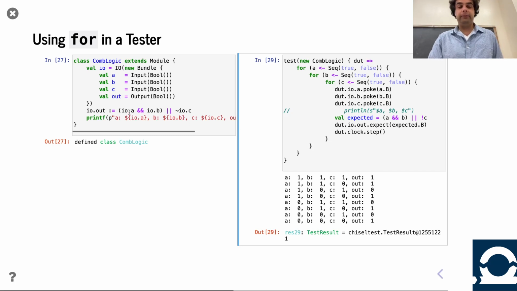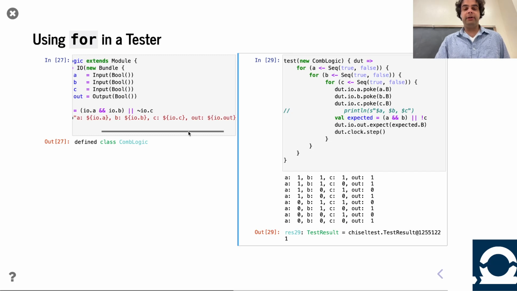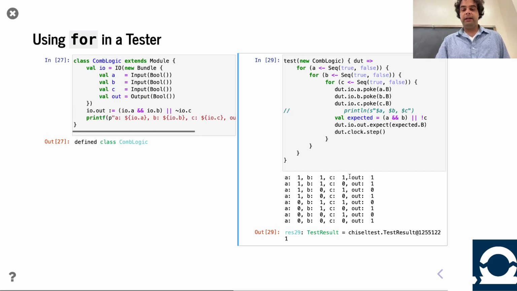I'll see, okay, yeah, for A, B, and C, the way it's set up is printf over here. What are the inputs? What is the output? And overall, the whole test case passes. But yeah, now you know better. Now you know how to do for loops rather than just writing tons and tons of copy paste.